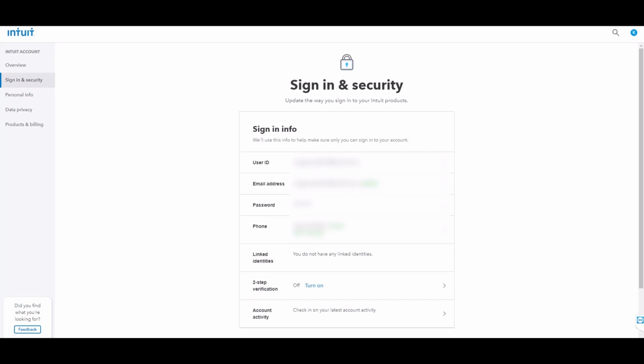Once verified, you can now enter your new email address. Make sure the email is one you have access to, as you will receive a confirmation message. After typing the new email, tap Save or Update to apply the changes.